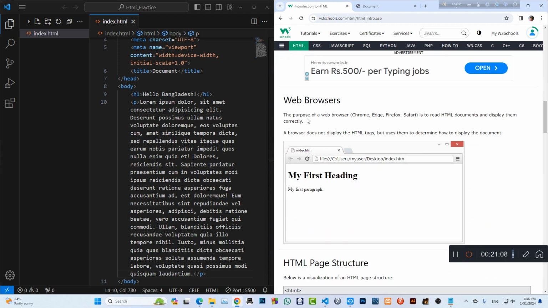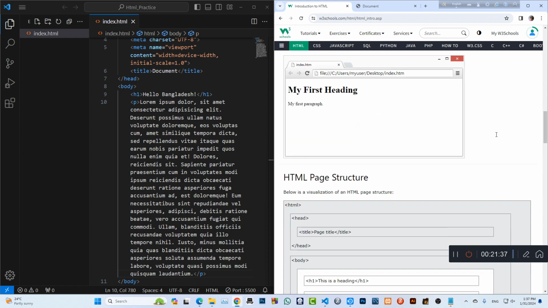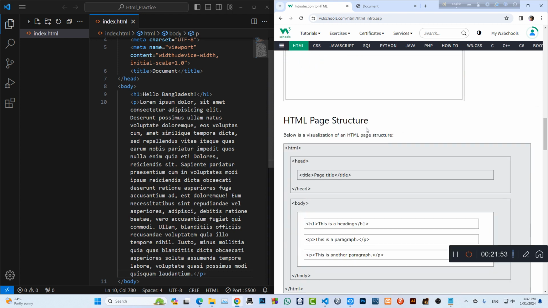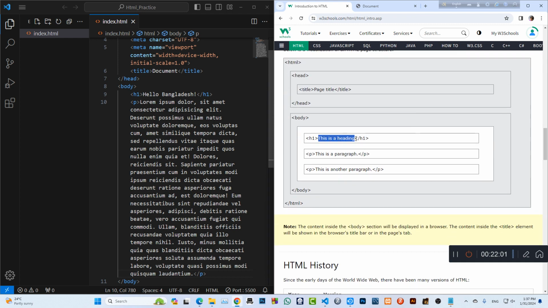After that, we can see here the web browsers. The purpose of a web browser such as Chrome, Edge, Firefox, Safari, is to read HTML documents and display them correctly. A browser does not display the HTML tags but uses them to determine how to display the document. My first heading, my first paragraph. Okay, we can copy this, or we don't have permission to copy from this document. Okay, so yes, we can copy from here and paste here.